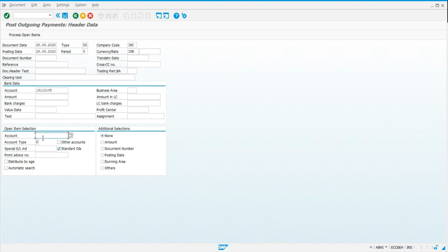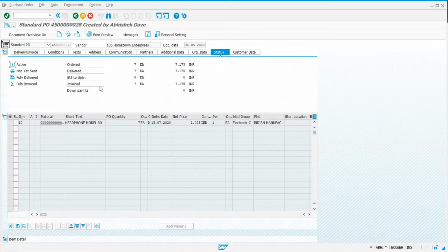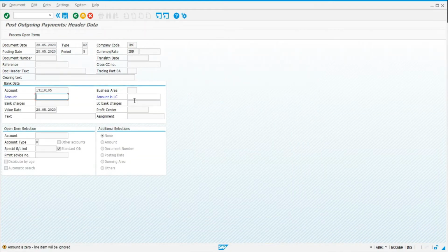Now hit enter. As you can see, it has given an error that an entry is required in value date. Value date means you have to enter the date, and that date is again going to be today's date. Now the amount which you want to issue. We'll go back to our last PO, and here you can see the total amount is 7,175. So I'm going to put 7175, enter.